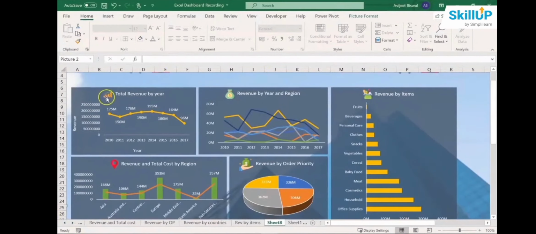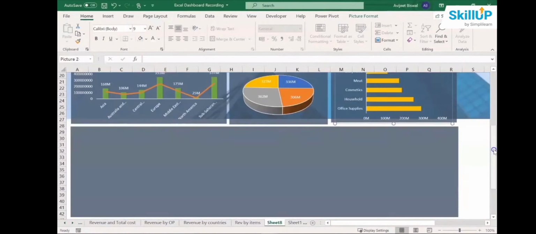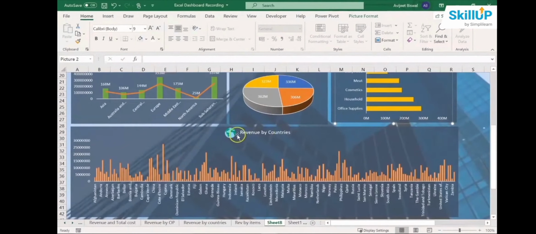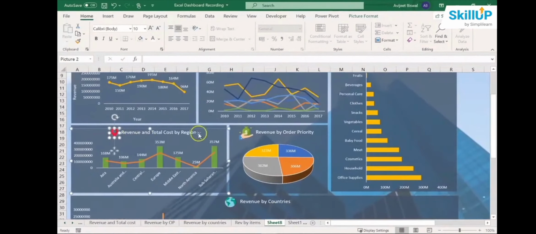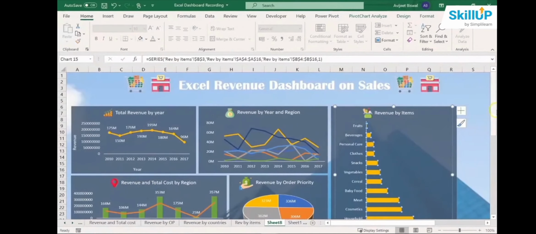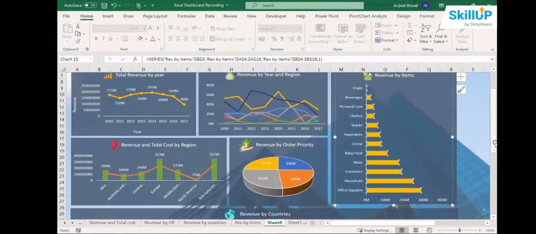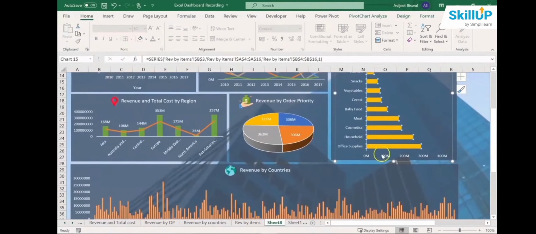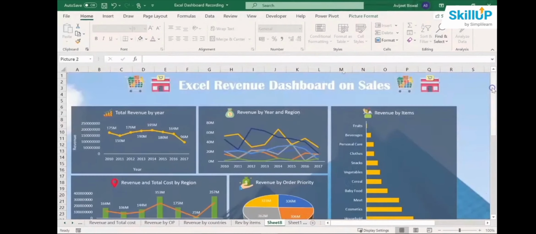So I've added a few logos for each of the charts. You can see the logos here. So for revenue by countries, we have a globe. Then if you see here, this is kind of a map or a location. Similarly, we have all formatted the color of the bars. Then we have also formatted the labels in terms of millions. If you look on the y-axis, even the revenue for year and region are all formatted in terms of millions.